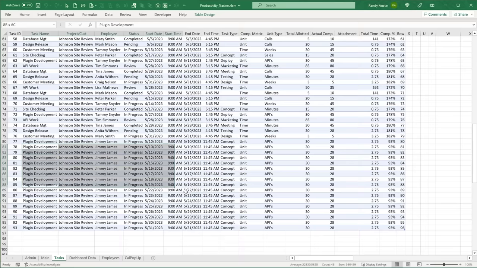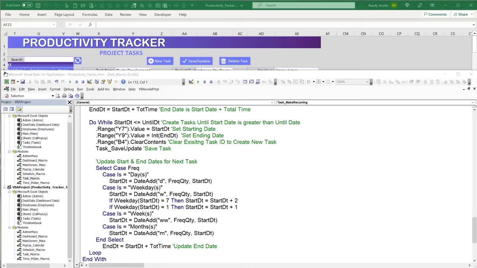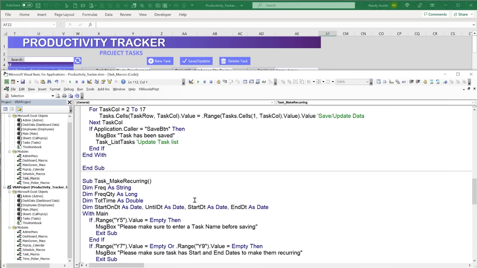So it's going to create the same task. It's going to update, of course, the start days and it's going to update the end days based on that. But that's what we want to do. So let's go ahead and take a look inside that macro. And then that macro is right here, called task make reoccurring.